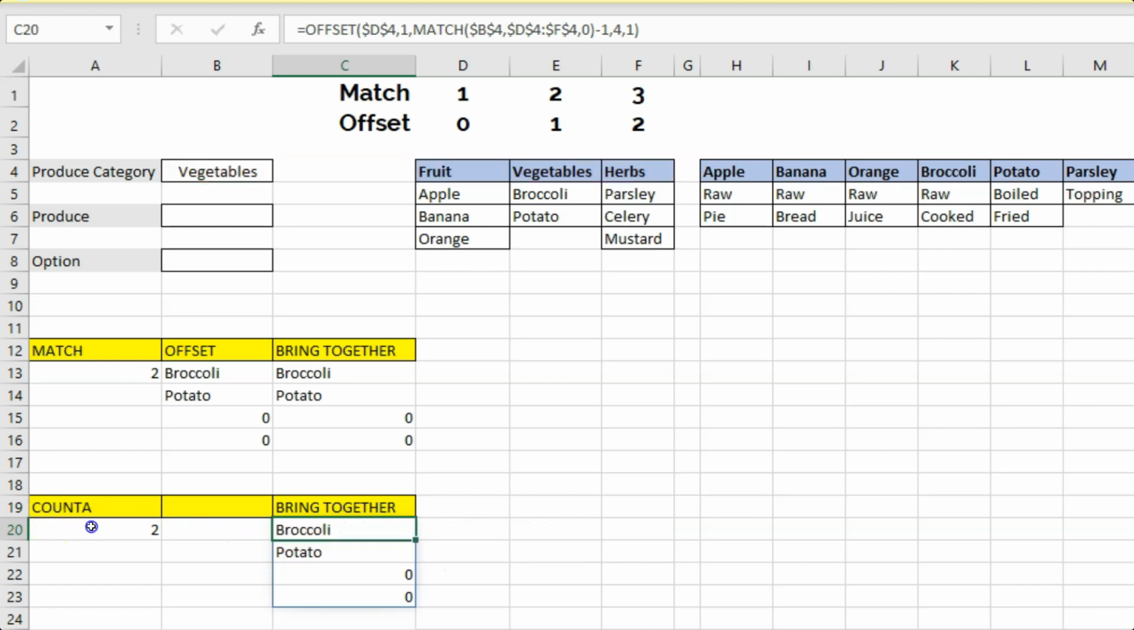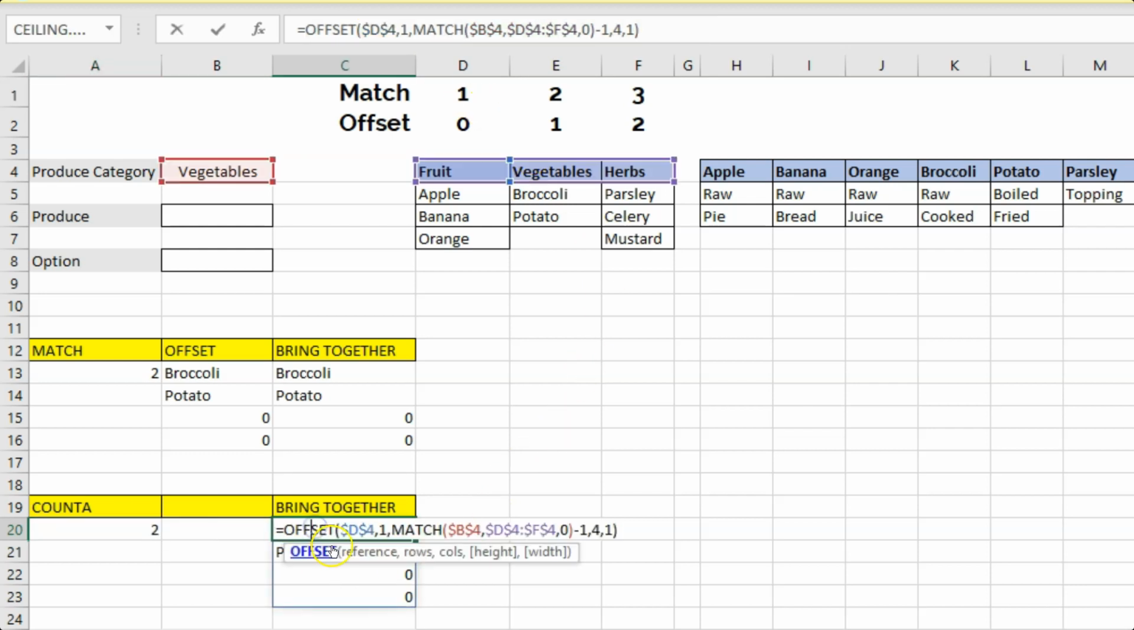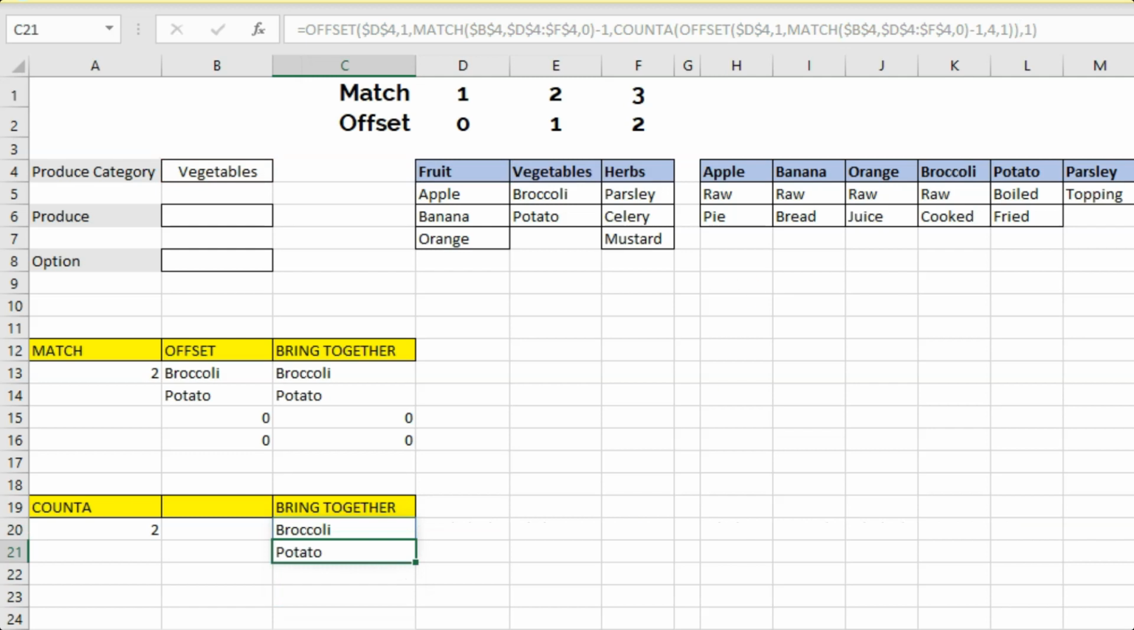So let's go to COUNTA, formula bar, copy the entire formula excluding the equal to sign, Control C, escape, go back into our OFFSET, replace the 4 with that formula. So I just select 4 and then Control V, and now we have a dynamic formula created. When I press enter, we only see broccoli and potato being displayed.